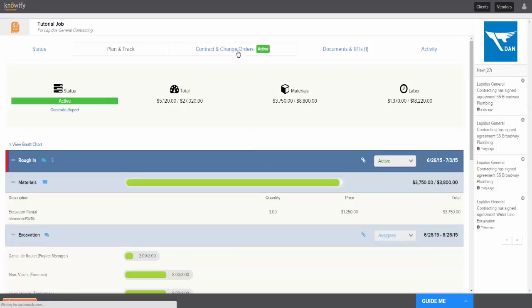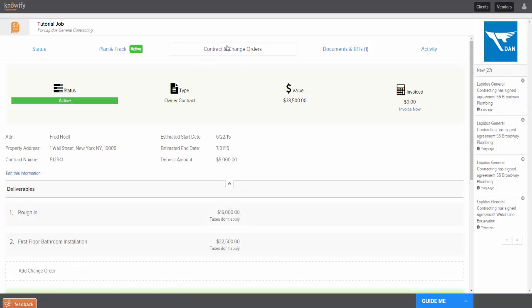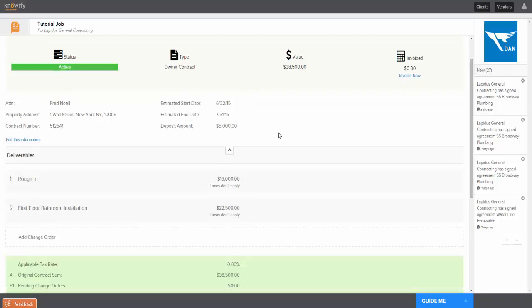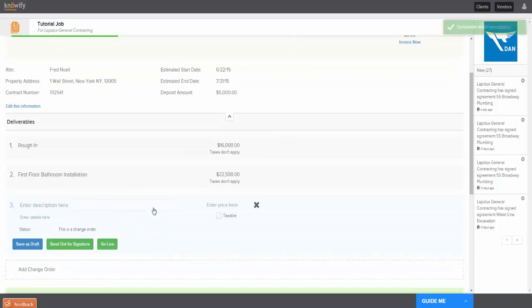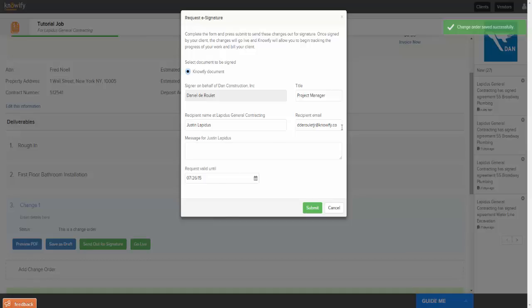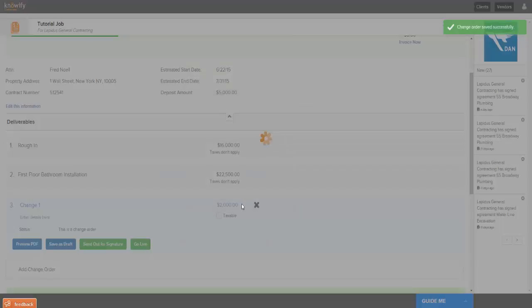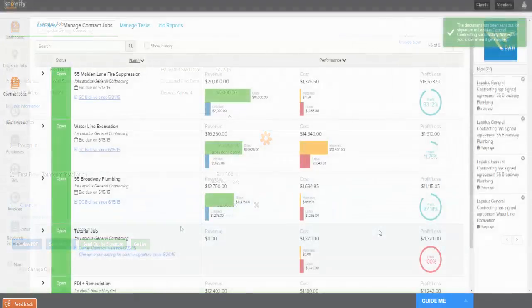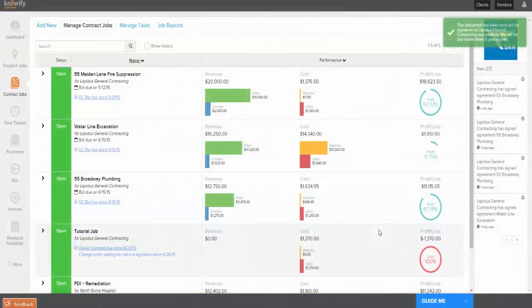If I ever need to go back to the contract and create a change order, I just click on contract and change orders in the job nav, come down here, click this add change order button, punch in whatever the change order is, so maybe change 1, put in a price, $2,000, and then use Knowify's e-signature as a way to send this out for acceptance by the client. We will then automatically make that change order available for billing on the invoicing side of Knowify.